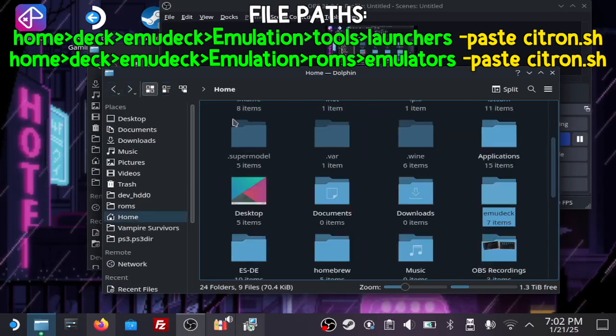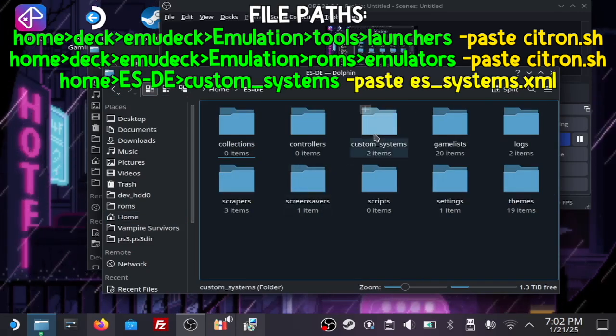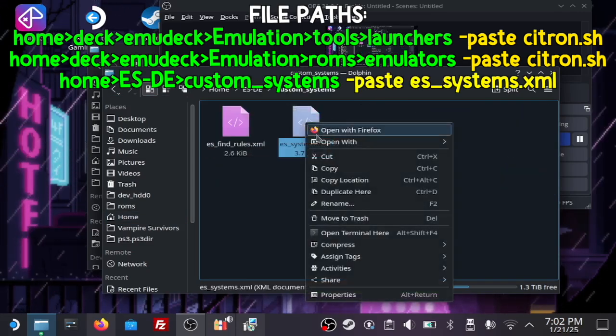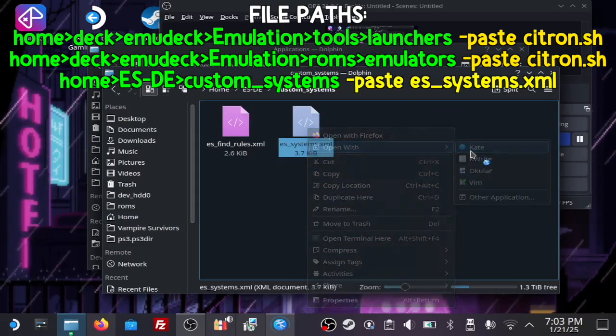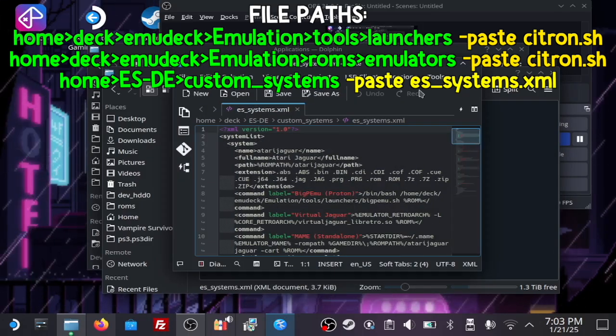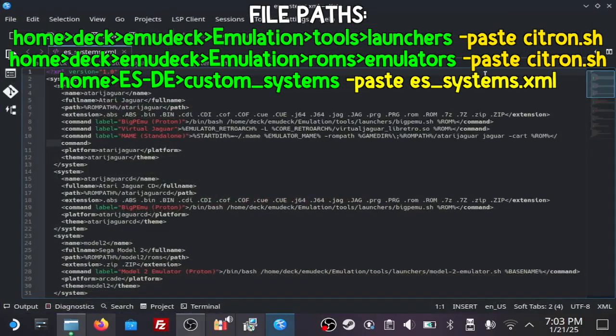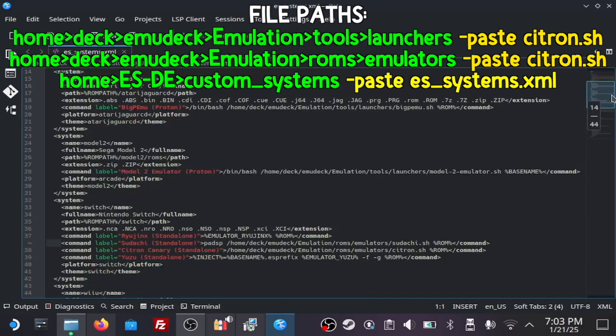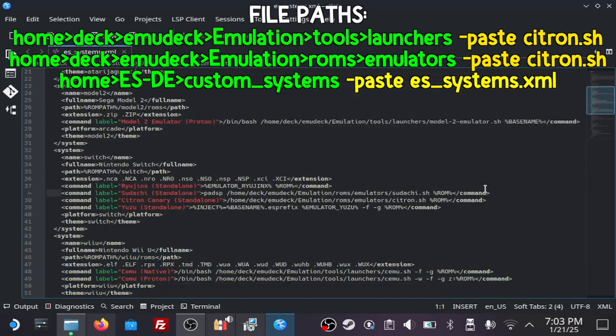The next folder that you'll need to open is the Home ESDE Custom Systems folder. In the custom systems folder, you'll have the es_systems.xml. You'll just go ahead and move the other file that I provided and replace this XML file with the one that I have provided for you. This will allow Emulation Station to open up Citron, which just means it adds Citron to Emulation Station.